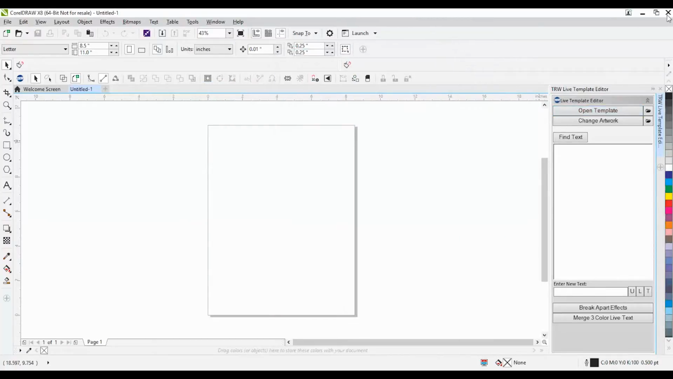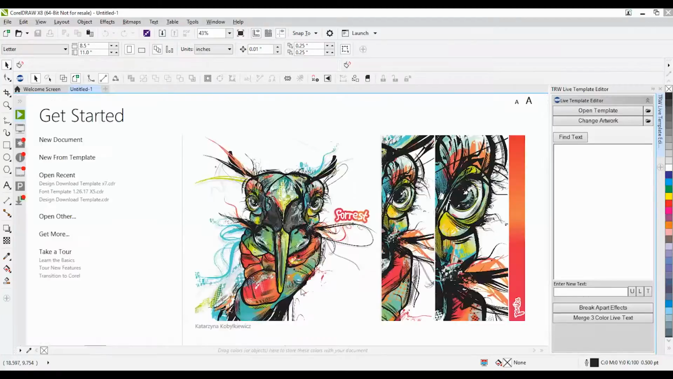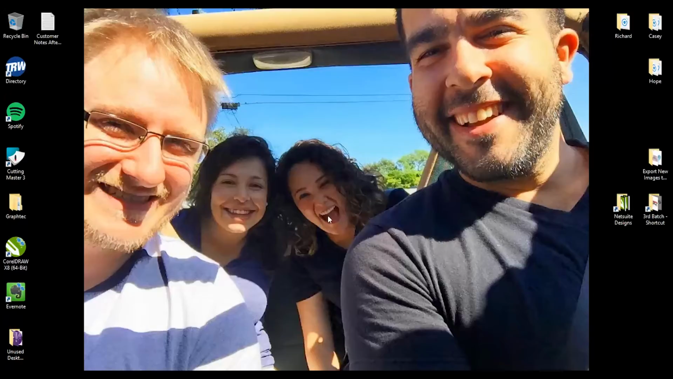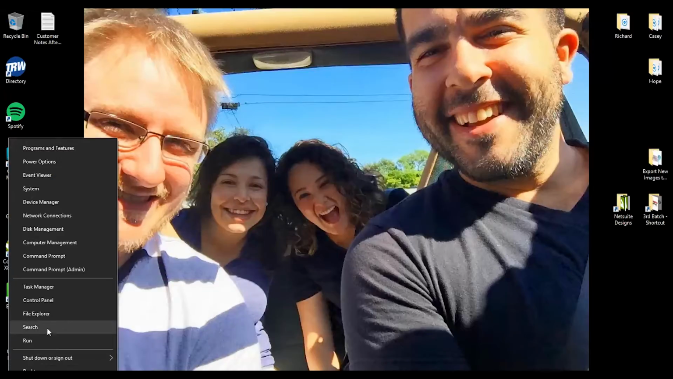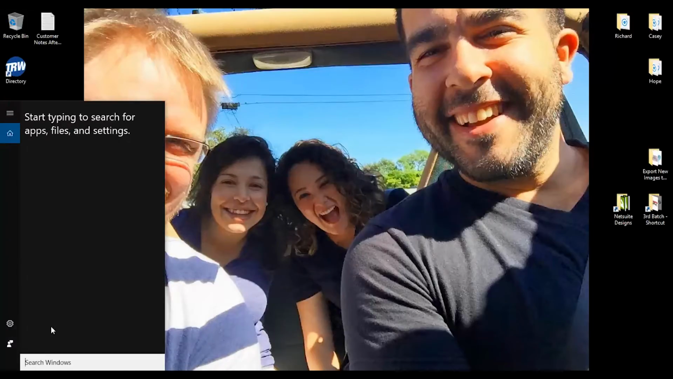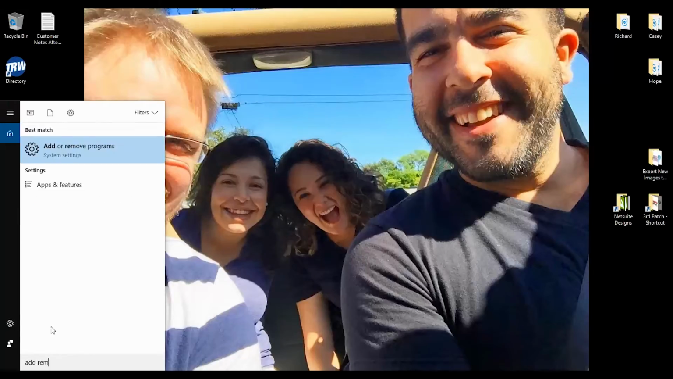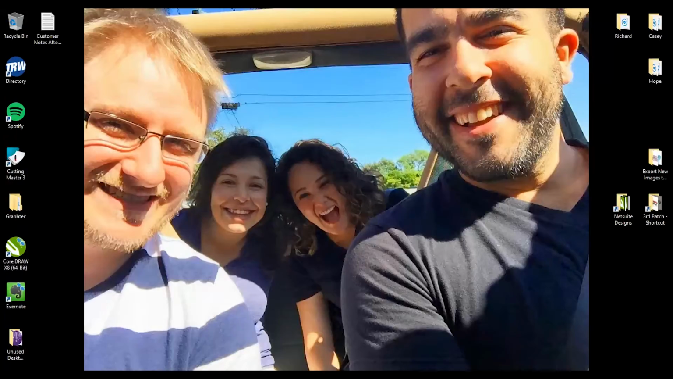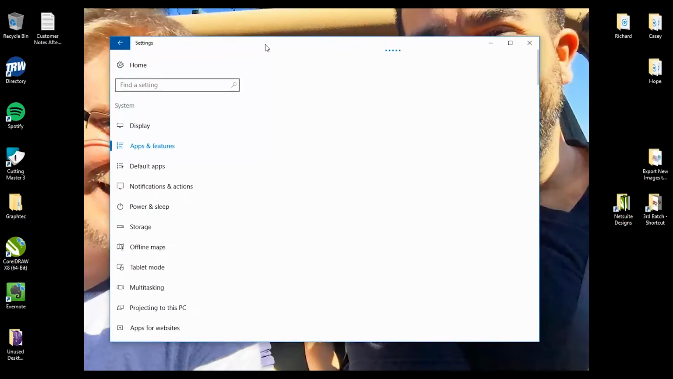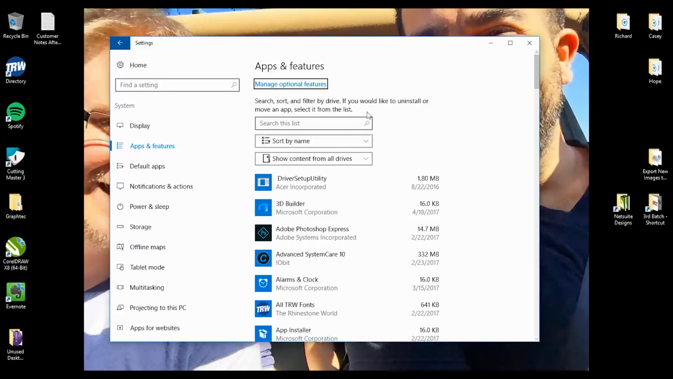So first, you're going to want to close out of your Corel. It's actually a Microsoft issue. So what you want to do is search your computer, and you're going to want to search for add, remove, and you're going to see add or remove programs here. Now that's going to pull up a window. I have Windows 10, so it's going to look similar to this.